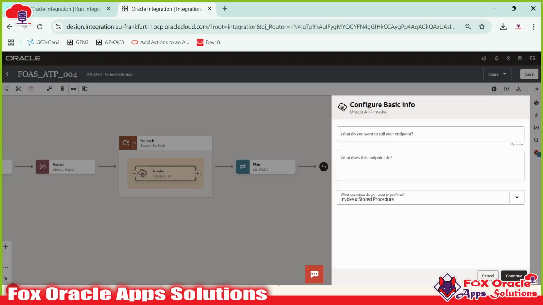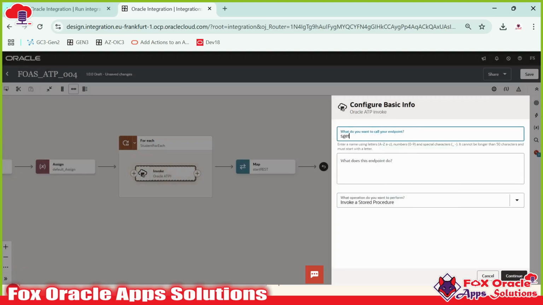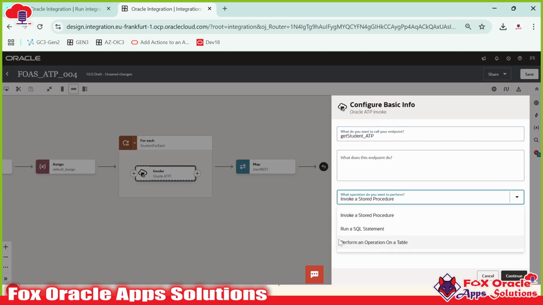This is the ATP connection I selected. I will give the name as get students ATP, and here we have to select the operation as run a SQL statement.